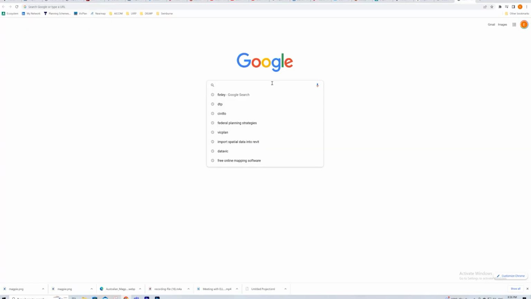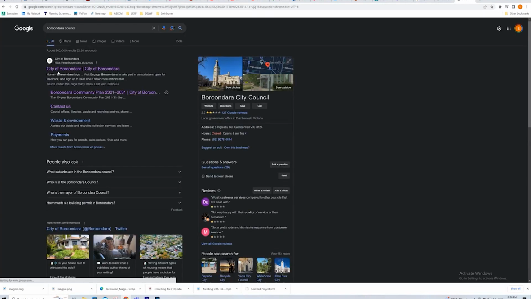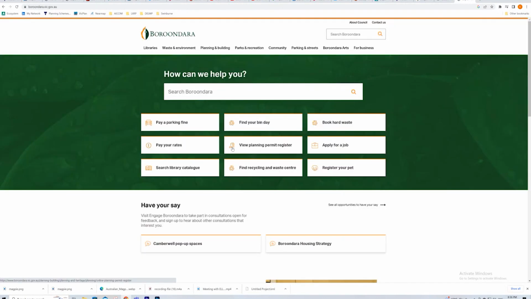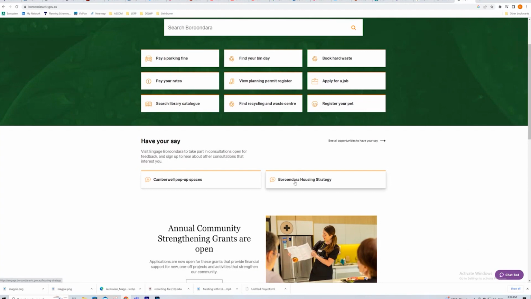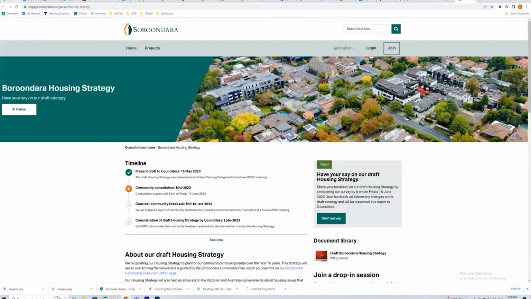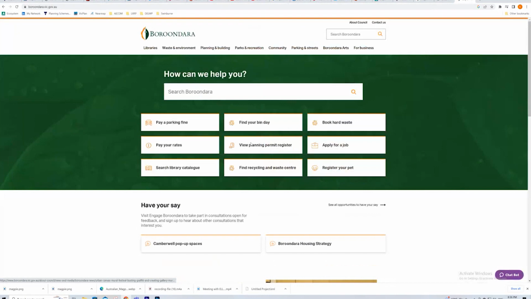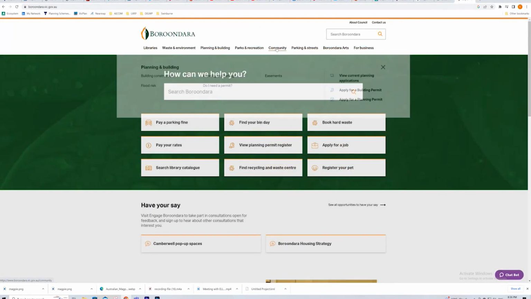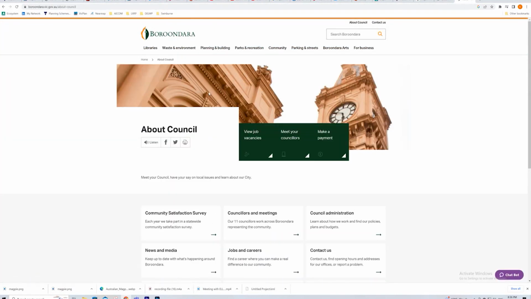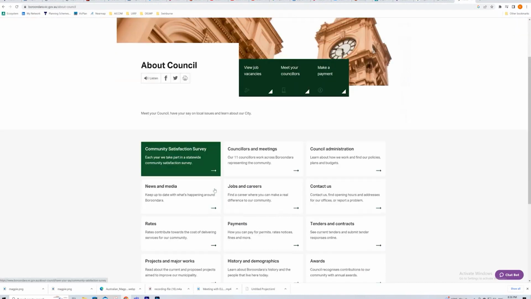So if we Google the council you're interested in, in this case it's Boroondara Council, and we go to their council website. The council websites all look very different, and sometimes their documents are hard to find. We can see we already have one here, Boroondara Housing Strategy, which is currently open for engagement. So that's one that's in the works. But where is their council plan and whatnot? If there's not an obvious option up the top, I usually just go to wherever their about council is.